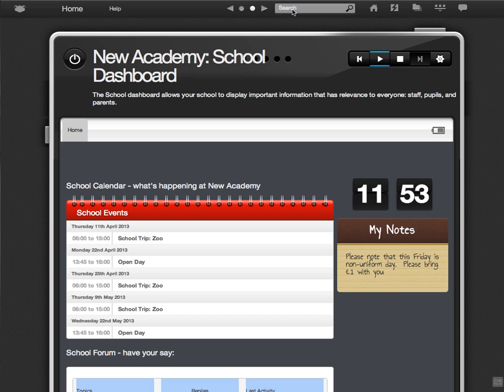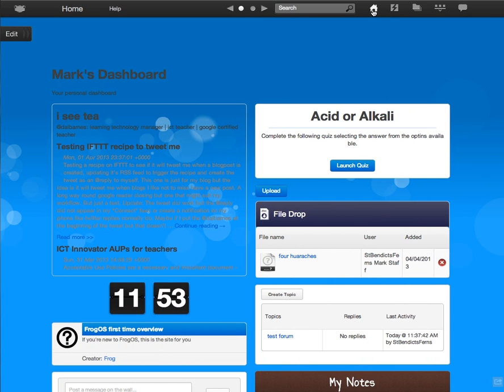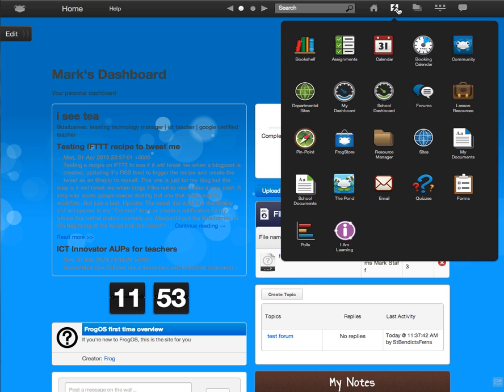Okay, so let's go and have a look at what it does. If I click on home, this is where I am at the moment. Home doesn't differentiate, I don't think, between school or personal dashboard. Then you have this drop down here. This drop down has lots of tools on it, and this is basically Frog OS, all these different tools, and how you can access everything.